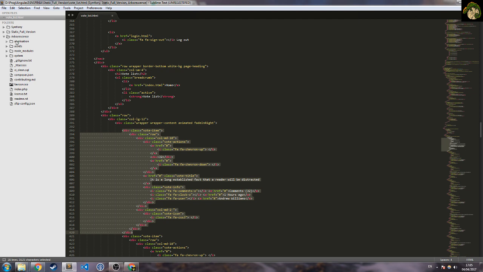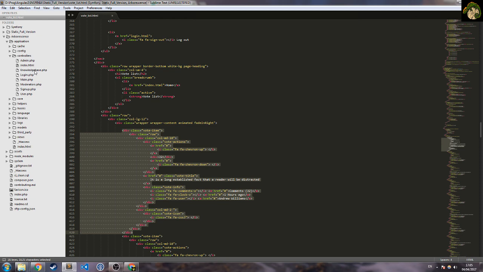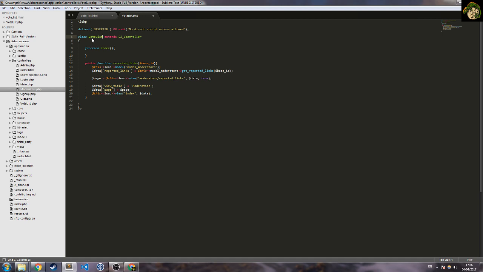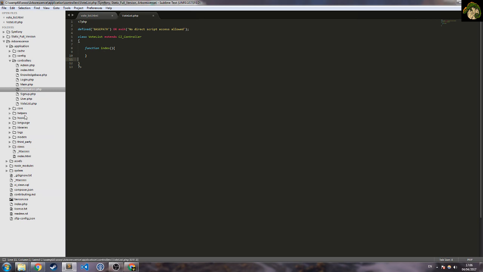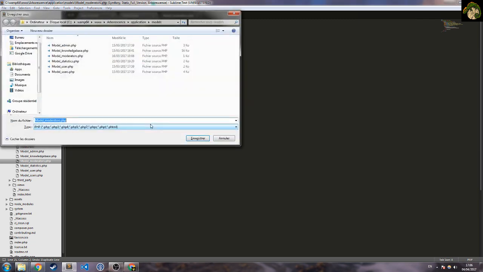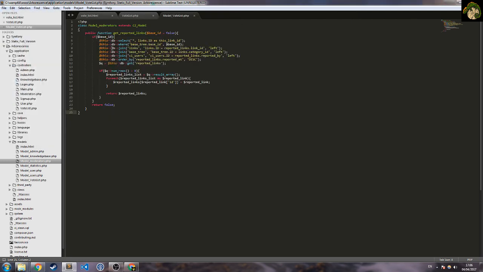Okay, perfect. So let's make maybe a new controller for that. I'll save this as a new controller and we'll call it vote list. Okay, index is nothing so far. Perfect. And a new model, sorry. So this one, save as model vote list.